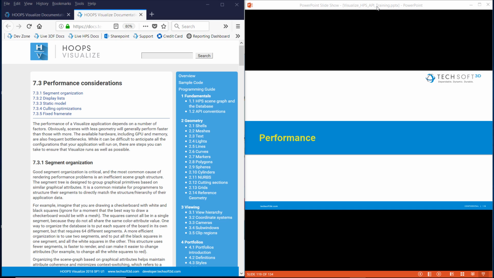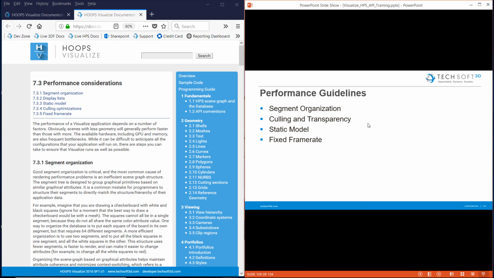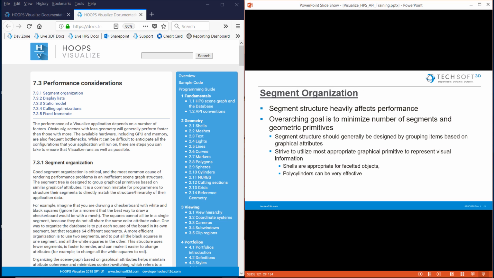In this chapter, I'll cover some performance optimizations, and it's important to review these as you first design your scene graph and start adding interaction capability to your application. Perhaps the most important one is to first focus on how you're organizing the scene graph. And this is critical because Hoops is, again, a graphical database. It's traversing the segments and the contents of the segments, both the geometry and looking at the attributes. And that segment structure will have a significant impact on performance.